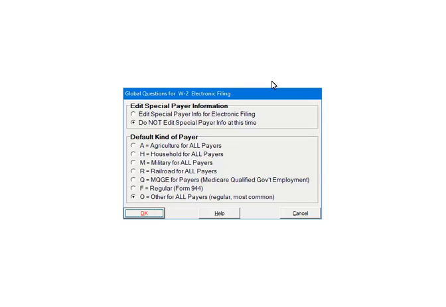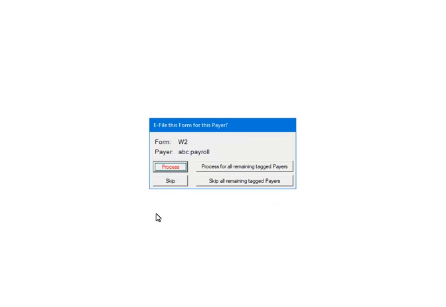The global questions are very specific questions about federal W-2 e-filing. Select Do not edit special pair info at this time. Leave the default kind of pair as O for all pairs. Click OK. This prompt will display for each pair that has been selected. If multiple pairs were selected, answer the prompt for each one.